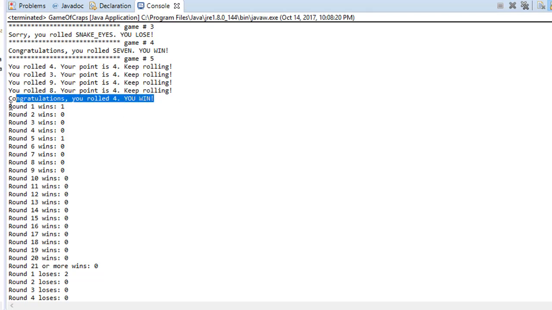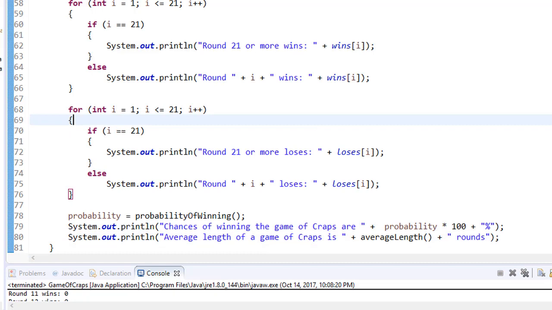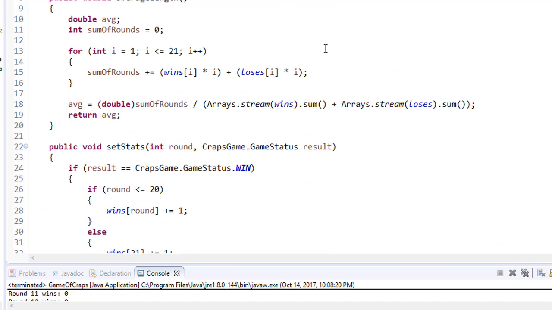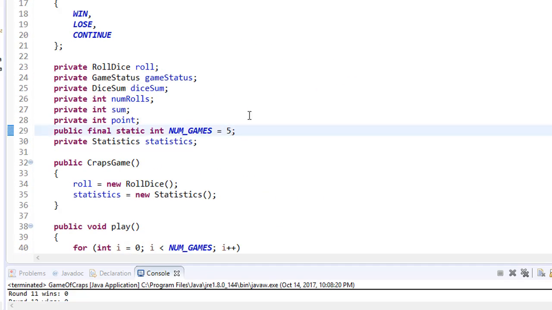So you can see that we won round 1 once. It took 5 rounds to win another game, so we won 2 games on round 1 and 5. And we lost the game twice on the first round and once on the round number 9. And our statistics are that the chances of winning are 40%, and it took an average of 3.4 rounds. But let's go and increase the number of rounds to something a little more reasonable to collect statistics. So let's increase it to 5,000.